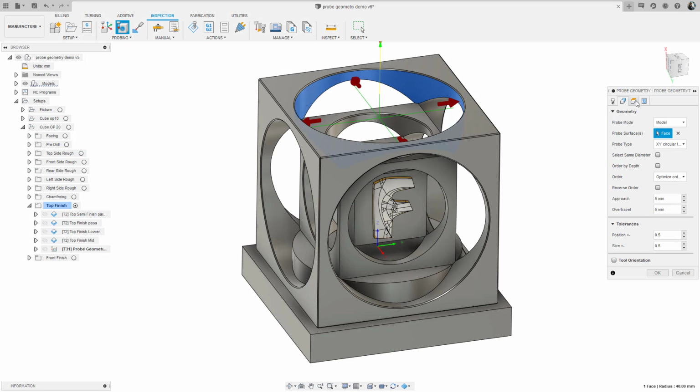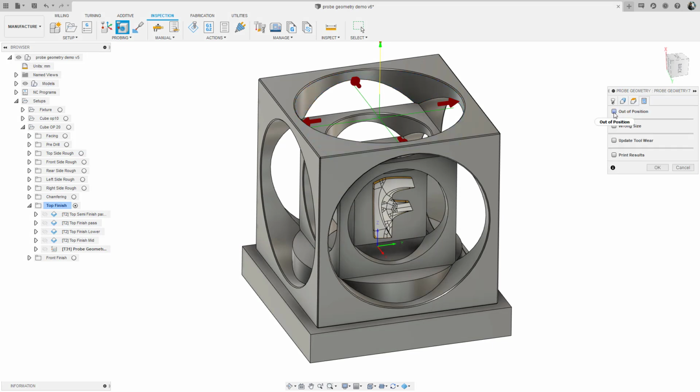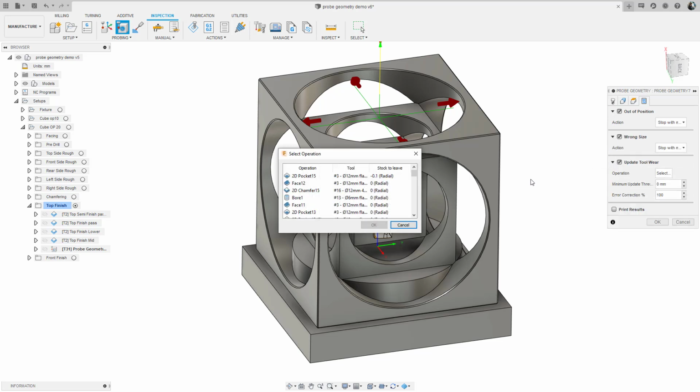I'm now going to enable the out of position and wrong size actions that will cause alarms on the machine if they're out of tolerance, and then update the tool wear. We need to select a reference operation. This is normally the machining operation that has just machined that feature. It's going to get the tool number, stock to leave, and some other important information from that reference.